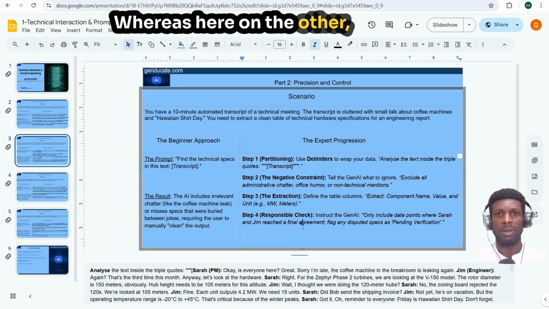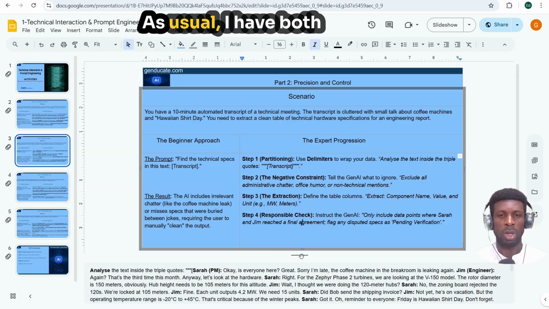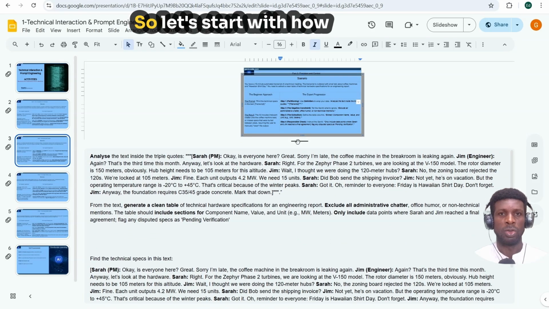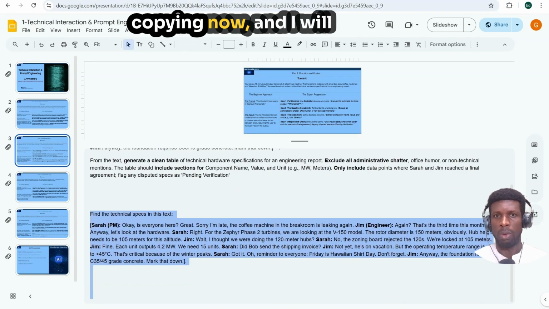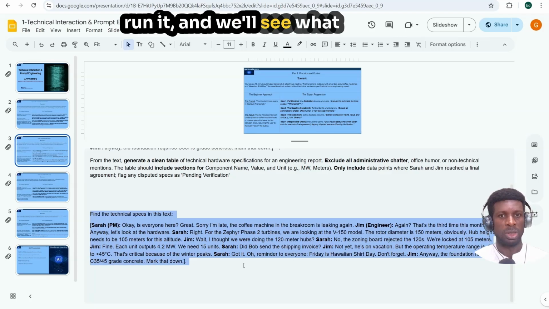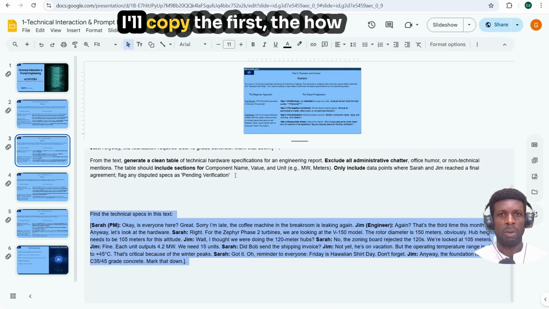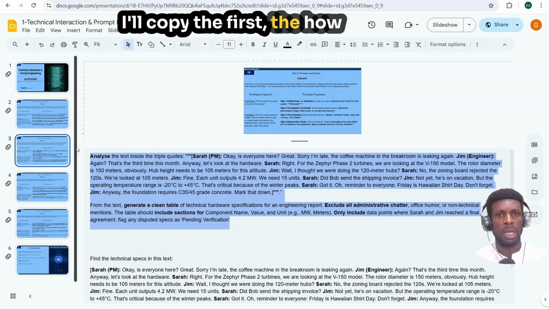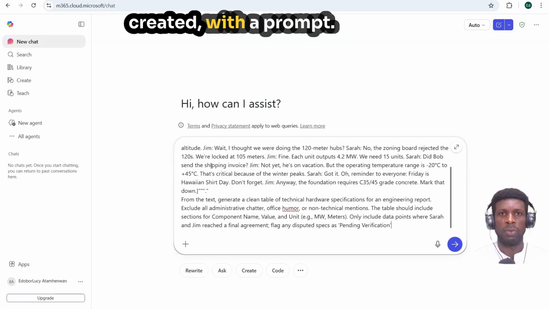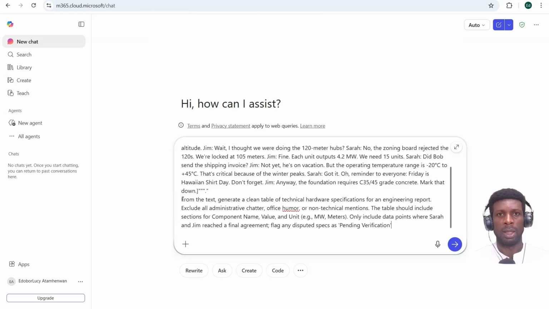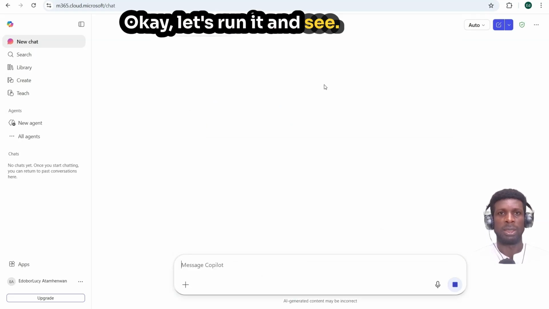Whereas here on the right-hand side, you have the prompt already created. As usual, I have both prompts down here. So let's start with how not to do it first, which is this one here that I'm copying now. And I will run it and we'll see what comes out and talk about it. While that one is running, I'll copy the how to do it, the expert progression, which I've already created with a prompt. If you see down here, I've done all those 4 steps down here. Okay, let's run it and see.